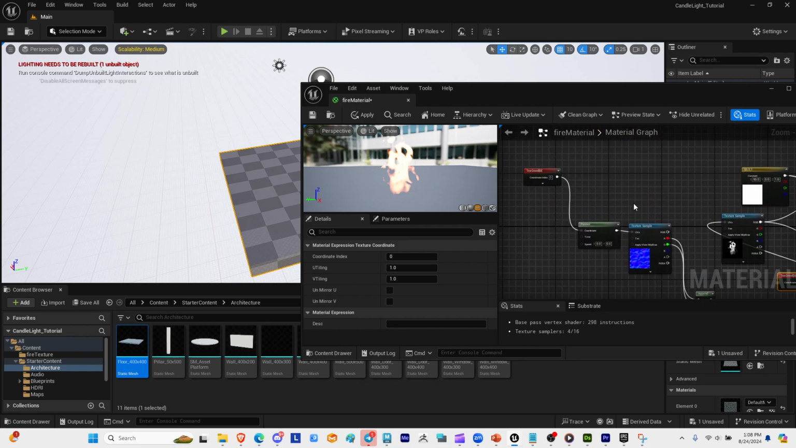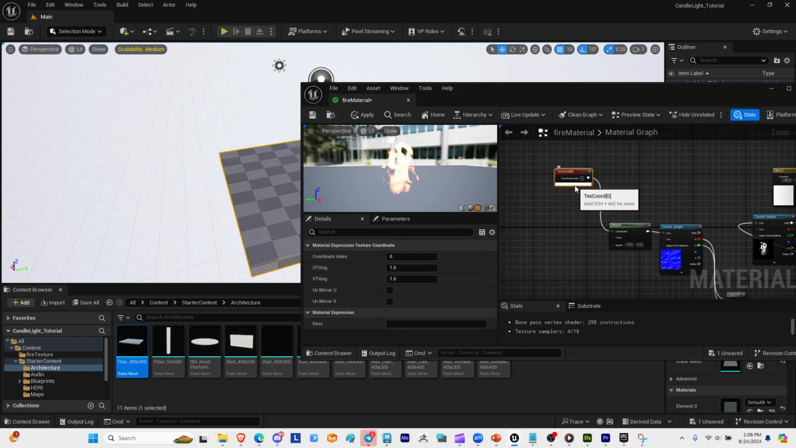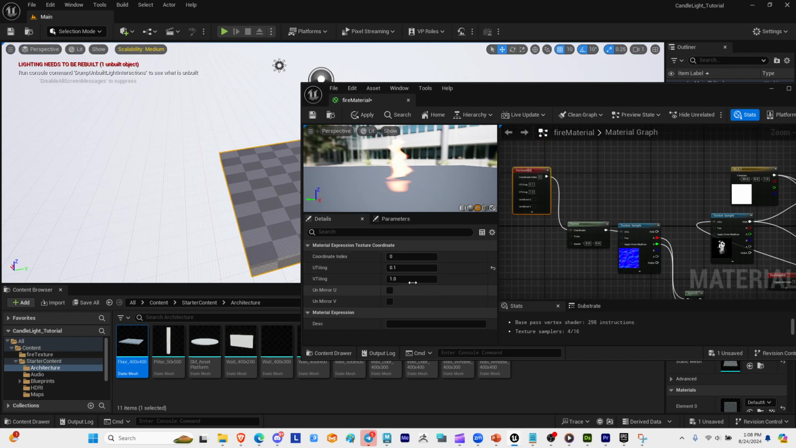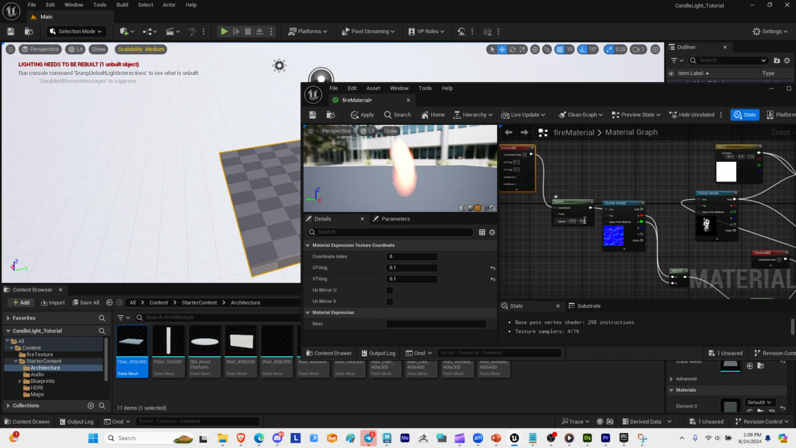Okay, that looks like a real fire, but we don't want this type of fire. We want less. So we want to distort it less by changing the UV tile on that first texture coordinate to just 0.1, 0.1. Oh, but it's not moving. Why is it not moving?